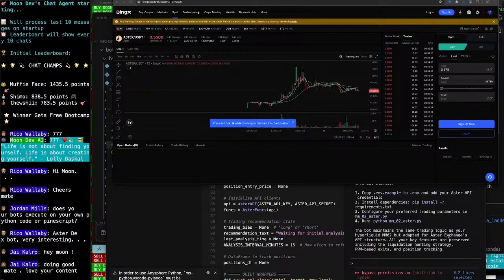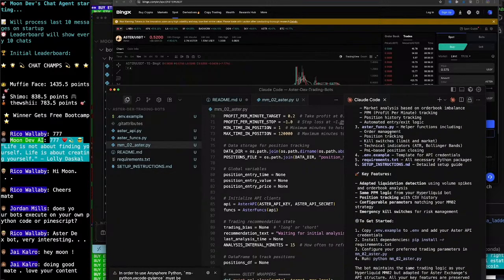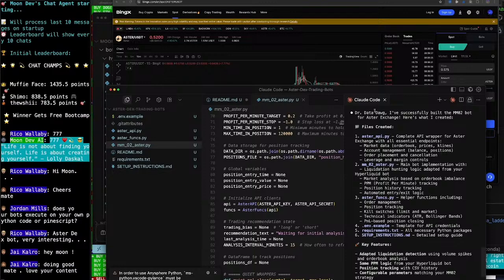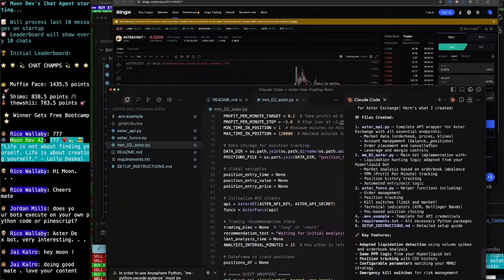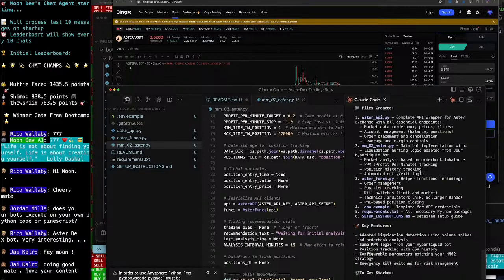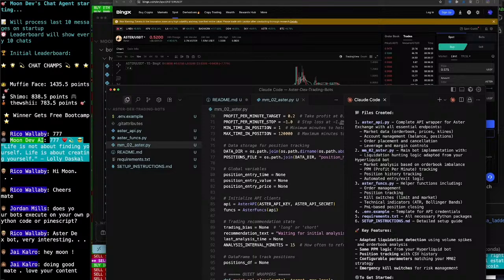Oh, looks like she's done, dude. Okay, so let's see what she says. She says, Dr. Datadog, I've successfully built the MMO2 for Aster Exchange. Here's what I created. Files created. Aster API, complete API wrapper for Aster Exchange with all essential endpoints, market data, order book prices, K lines, account management, balance, positions, order placement, cancellation. Okay, leverage and margin controls. Nice.